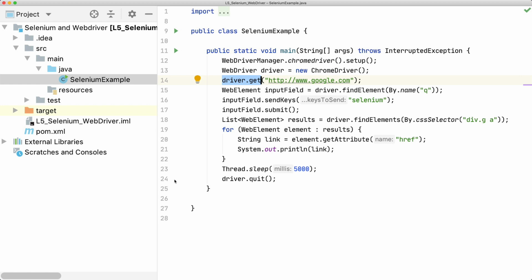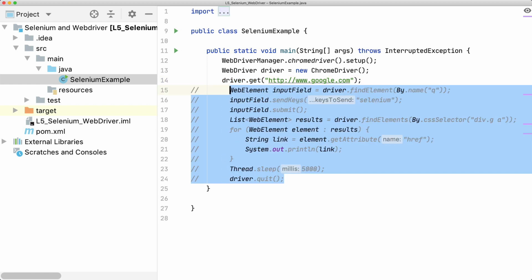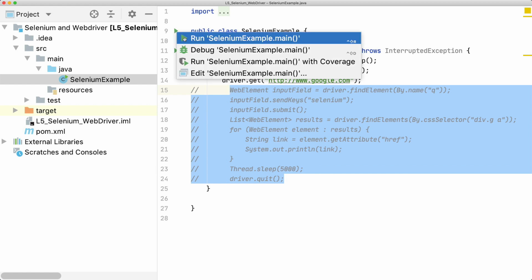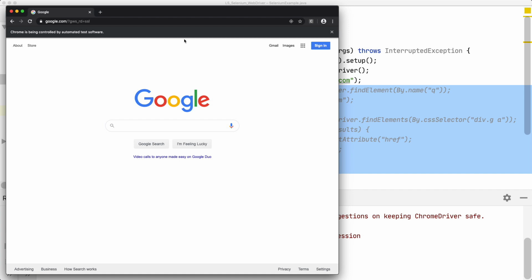driver.get tells the driver to navigate to the given URL, and in this case, we're telling it to go to Google. If we were testing our own Spring app, we would tell it to go to localhost:8080/home, for example. If we comment out the rest of the method and run just what we've seen so far, we'll see that Selenium opens a new Chrome window, navigates to Google, and then stops.